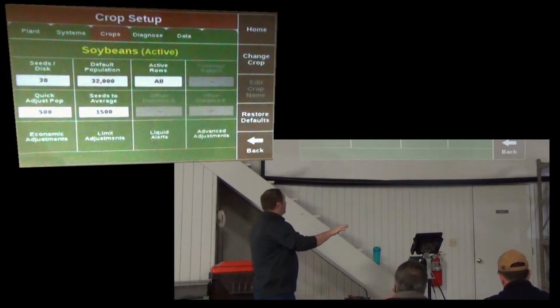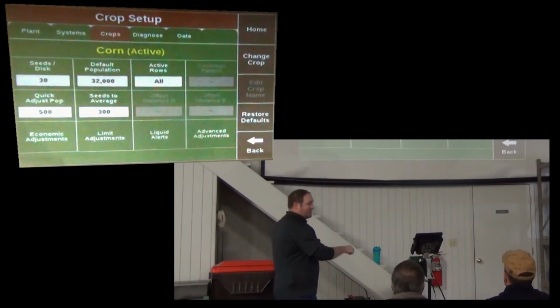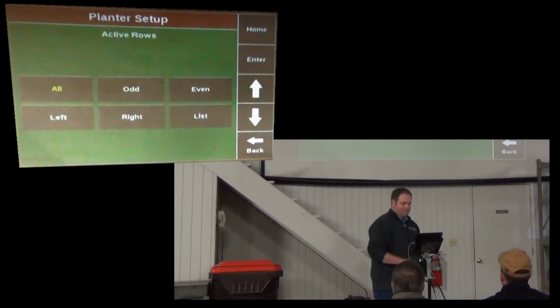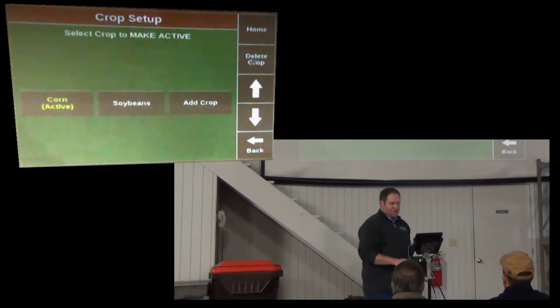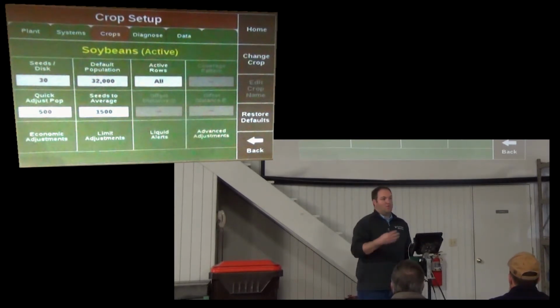Okay, so for you, in here, when you have corn selected, your active rows are probably going to be your odds. Now if I go change crop to soybeans, active rows, on yours you're going to make it all. When I change to corn, it automatically changes my active rows. If I change to soybeans, it changes my active rows. Now everybody else, if you just have a 30-inch planter, you plant corn and beans at 30 inches, your active rows will be all for both.